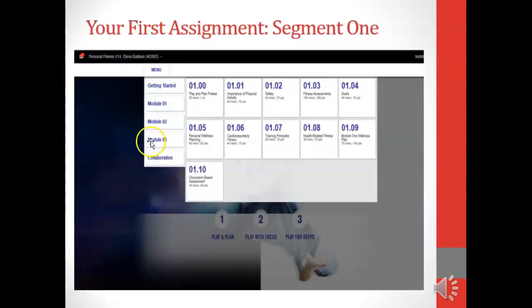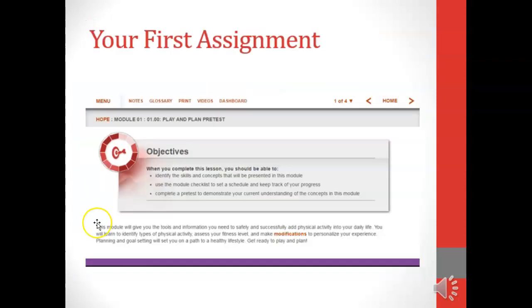Here is another view of your assignments and the estimated amount of time and the points that each one is worth and how long it will take you. It's just an estimate. It may take you less time, it may take you more time, and that's okay. It's just an estimate. Your first assignment for Module 1 is going to be the Play and Plan pretest, and this is what it looks like when you go into that assignment for the lesson.